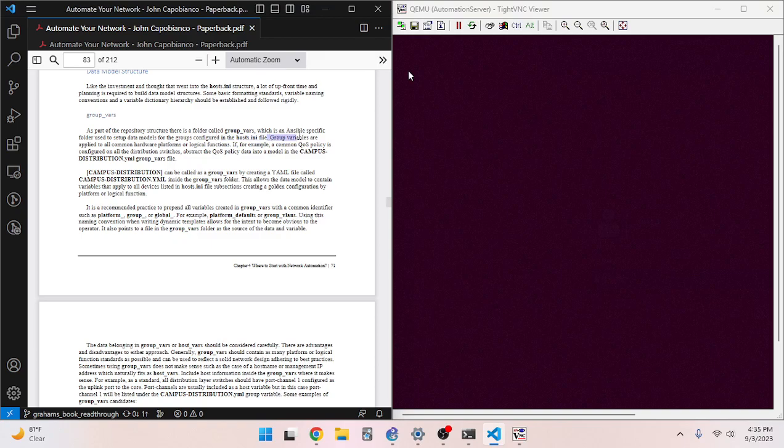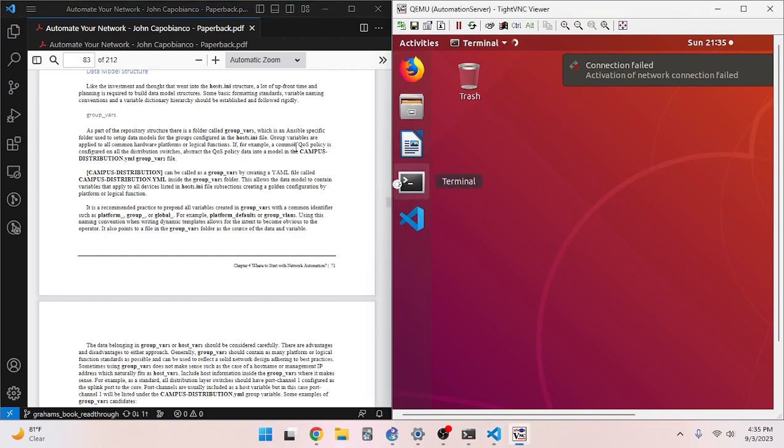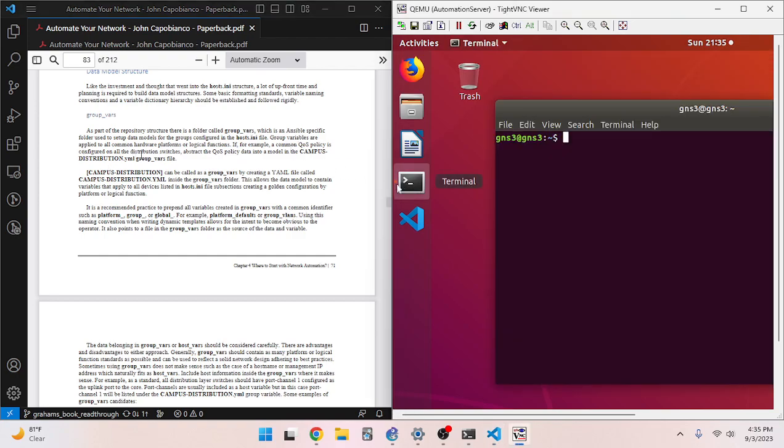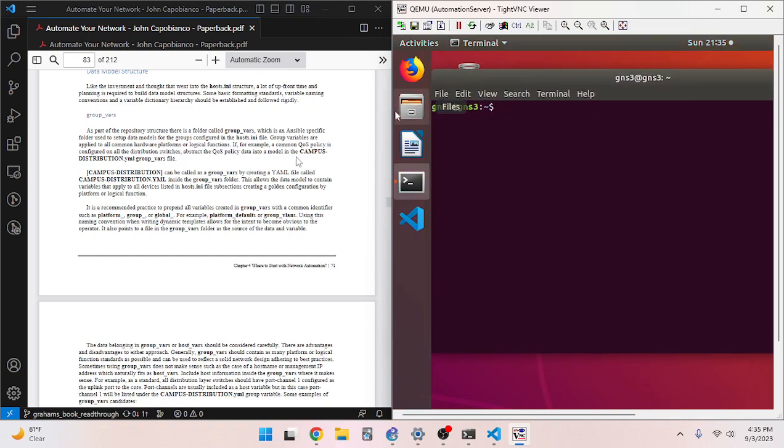Okay. Group variables are applied to all common hardware platforms or logical functions. If, for example, a common QoS policy is configured on all the distribution switches, abstract the QoS policy into a model in the campus-distribution.yaml group vars file. So if you create a new policy, be sure to abstract the policy into that file. Let's do which ansible, and we see it there.